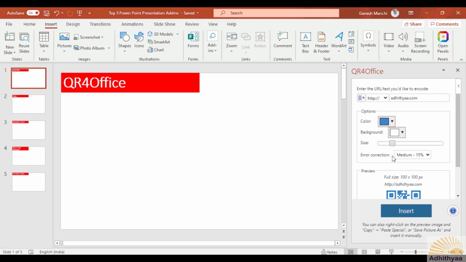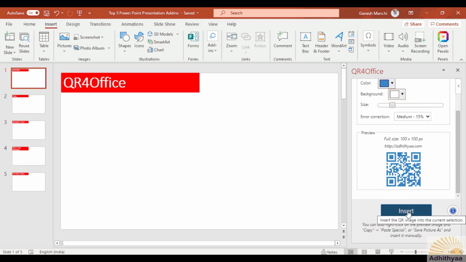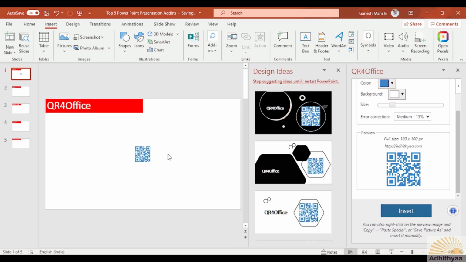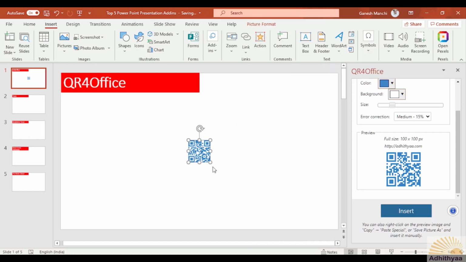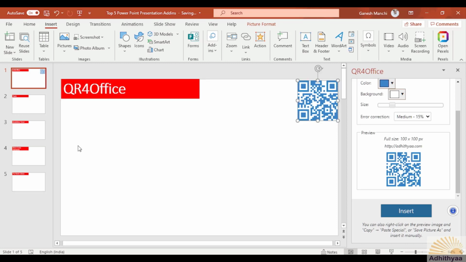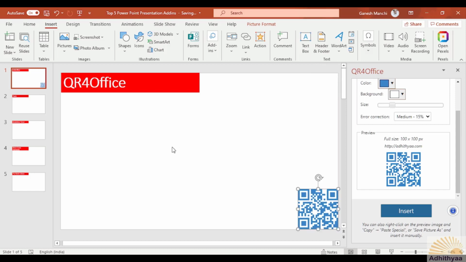Now, after doing these things, if I click on this Insert button, the QR code will get inserted into my slide. You can either expand it or move it elsewhere. If you have certain text over here, you can keep it here or bring it here also. There's no problem. The viewers can scan it through their mobile phone and see if they are able to get into the website.